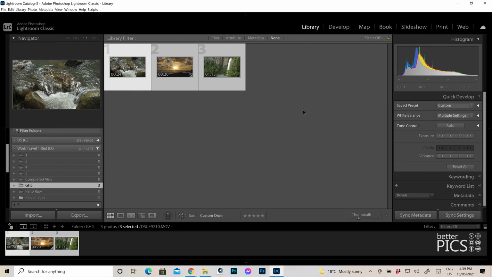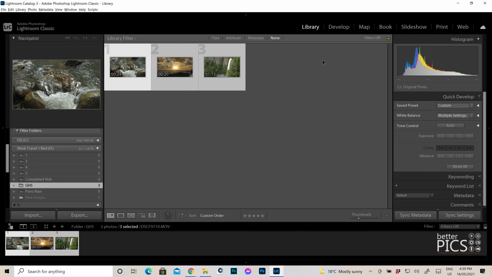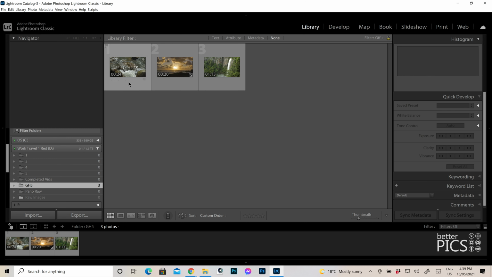Now, if I select all 3, there's another way that we can actually export video out of Lightroom if we wanted to make a video combined of these 3 clips. If we select all 3 and go up to slideshow, you can see we now have the option to export video. What you can do is still incorporate stills or a logo or something that you might have created in Photoshop or some other design software by including that in the original layout that you've got.